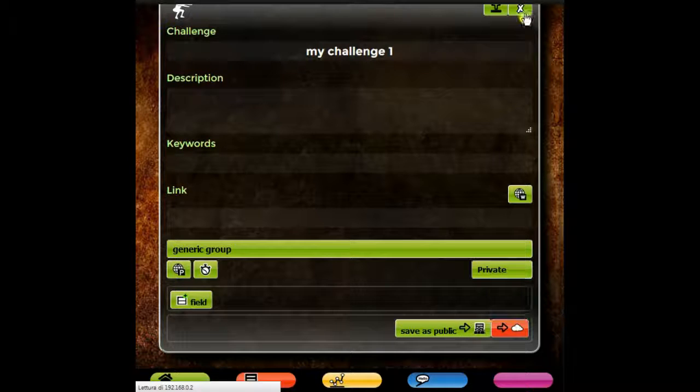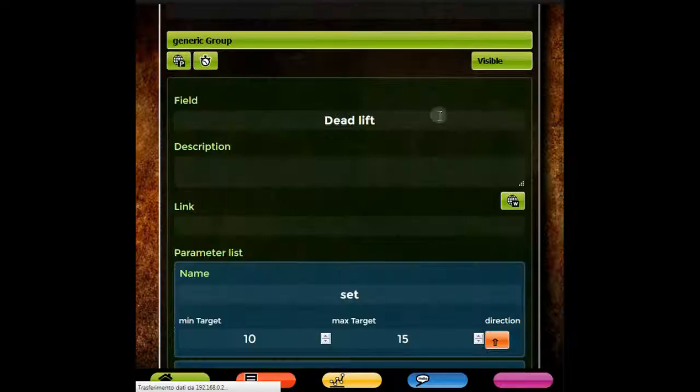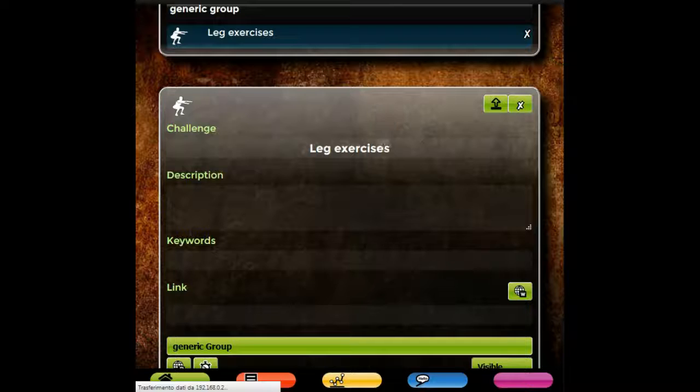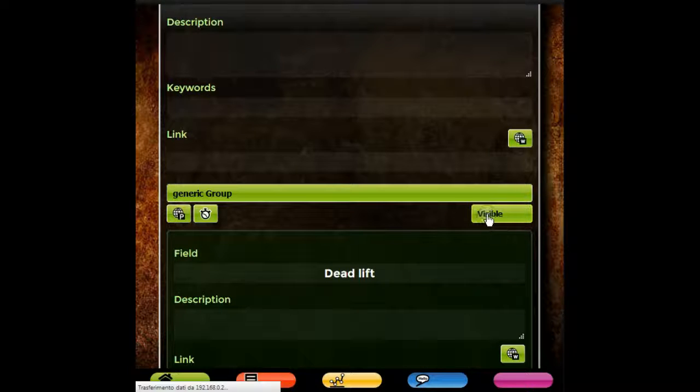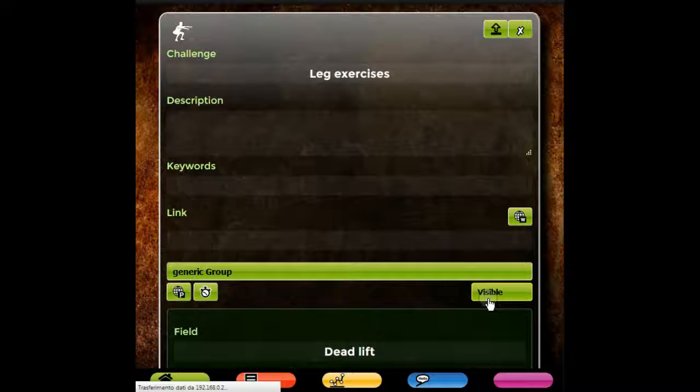Let's do an example. If I open an old challenge that I've created, I have this challenge here, exercise. It is visible. If I change it to private and then I save, the challenge becomes private and just me can see this challenge and the data. At the moment it is visible, so everyone can see the data. So this is a personal and visible challenge. So we have a personal challenge that is visible, and a personal challenge that is private.